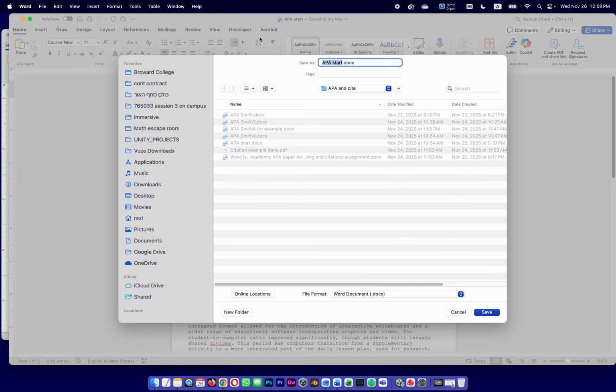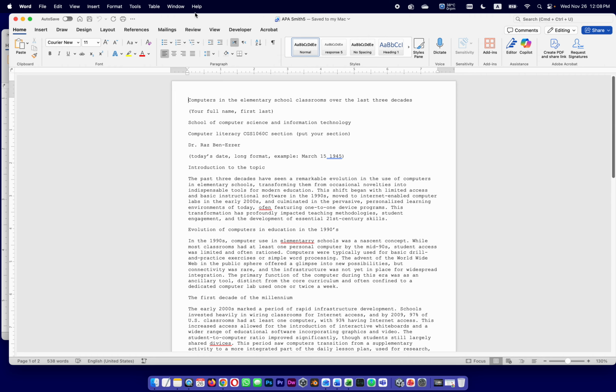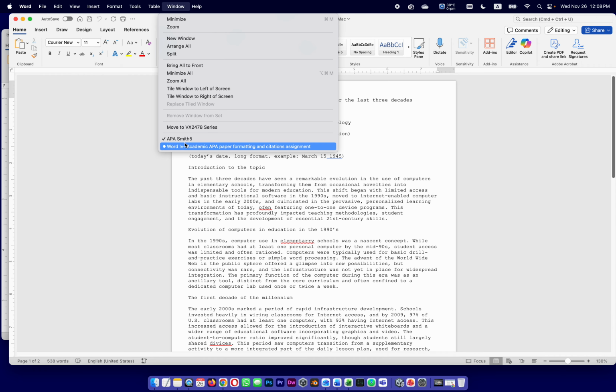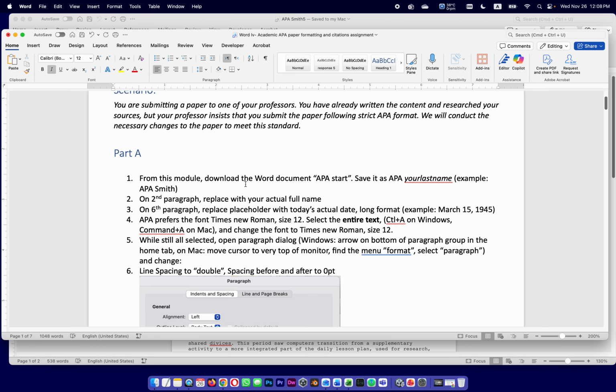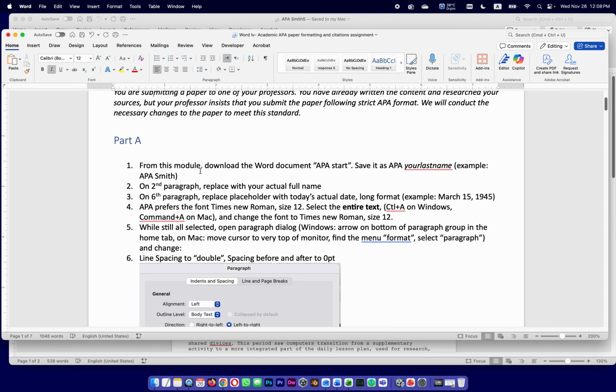Save As, and instead of APA Start, I'm going to call it APA Smith. I already have a few examples of those, so I'm going to call it Smith 5, but you just use your own last name. And as soon as I saved it, from now on, we'll just switch all the time between the instructions and the file itself. So I'm marking this done.